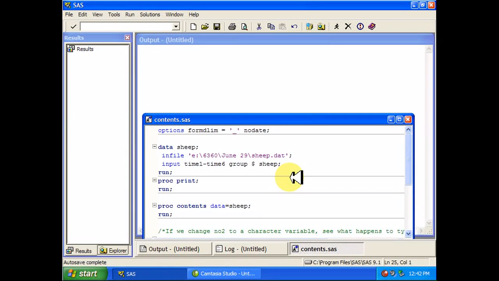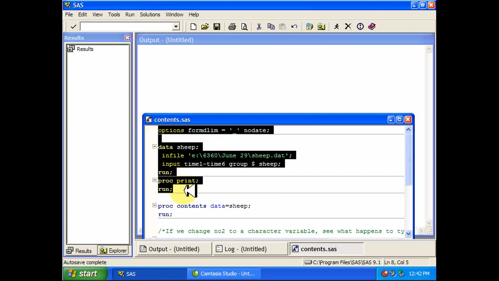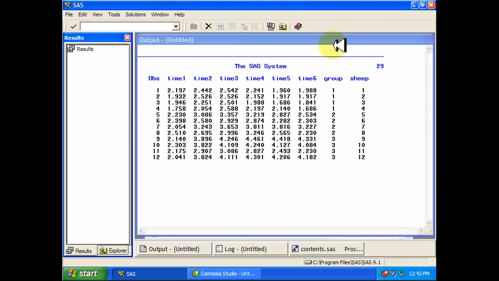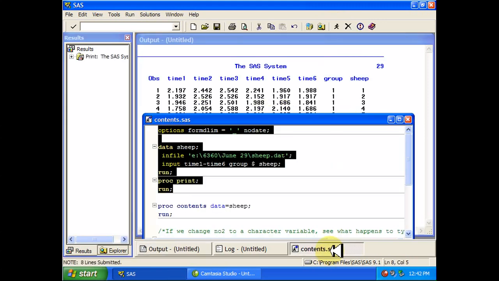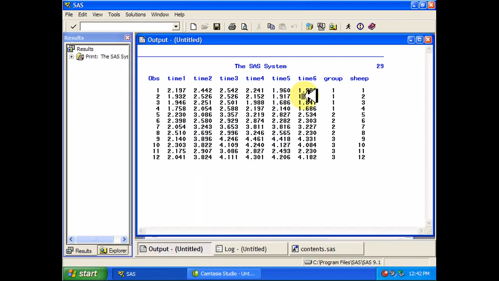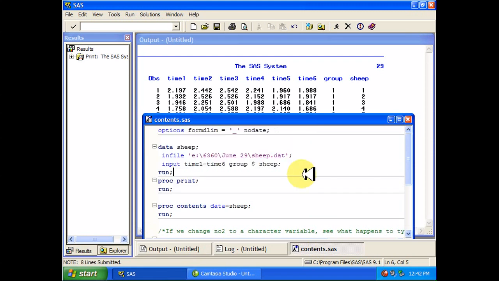Here's proc contents. It's a great procedure for really large data sets. So suppose I have a data set here that's just really big and I don't know if all of the variables that are in the data set have been recorded. I'm going to pretend that this is a large data set right now. I've only got 12 observations and a few variables here.